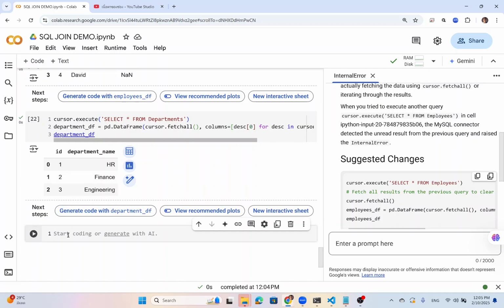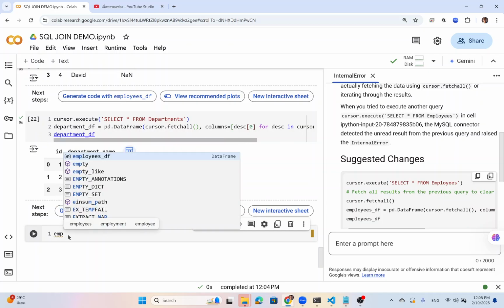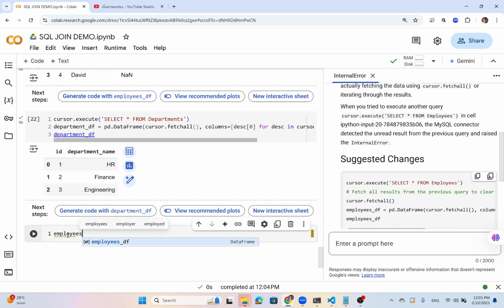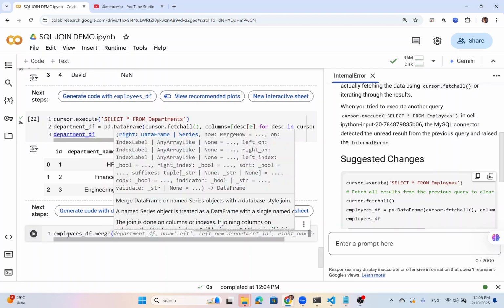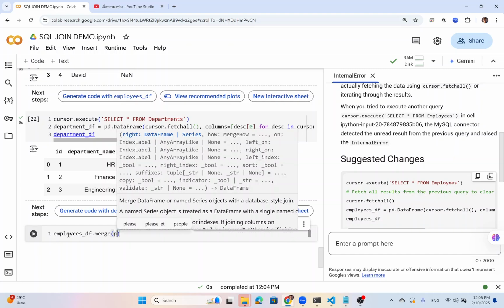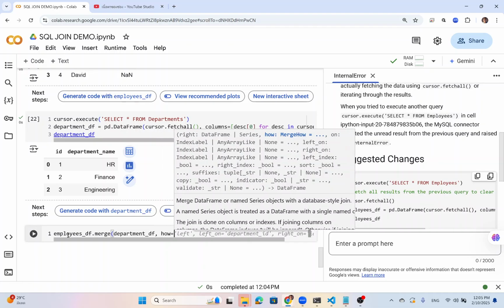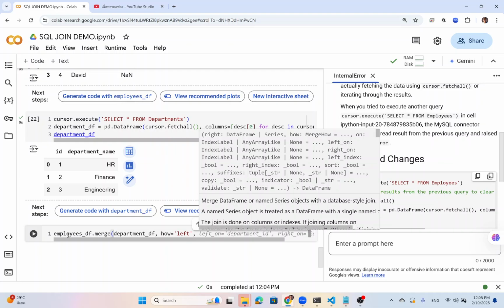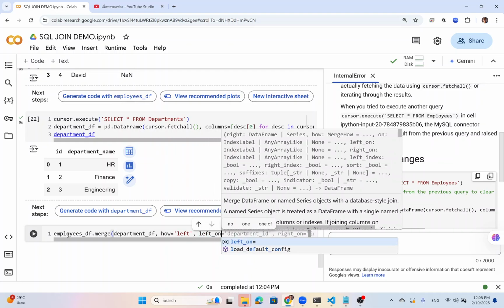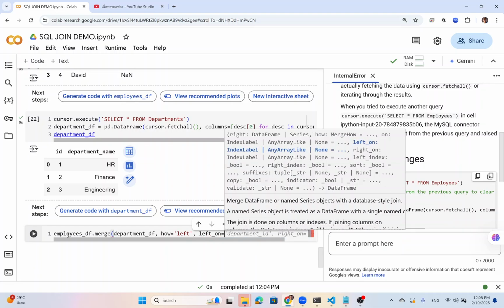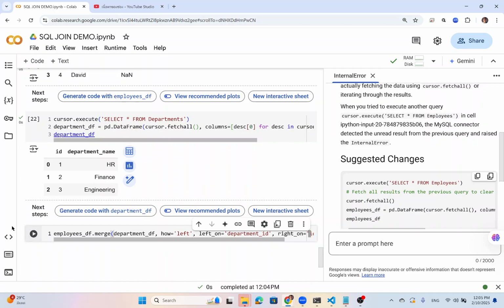Okay, so what you can do with the data frames is the same thing. If you want to do the left join, use employees_df.merge, which is the join from pandas, with department_df. How is left, and you can choose the field on the left: left_on for the employee one is the department ID, and right_on the ID field.